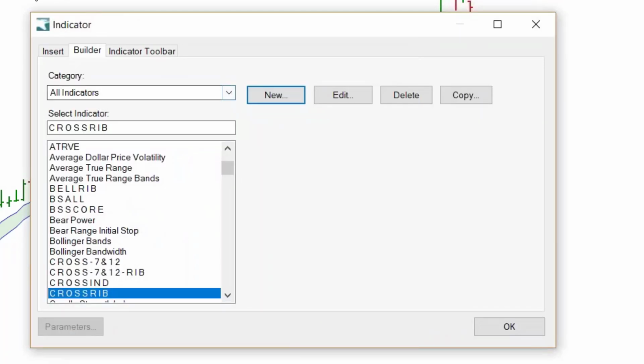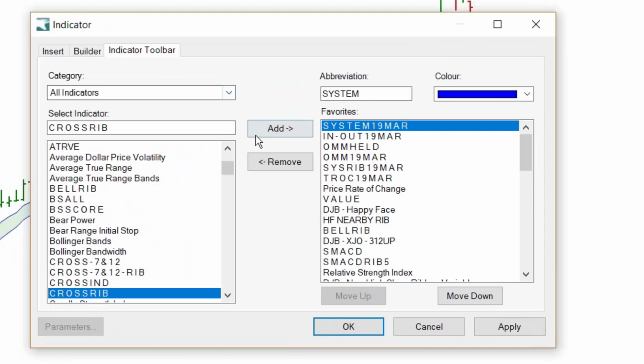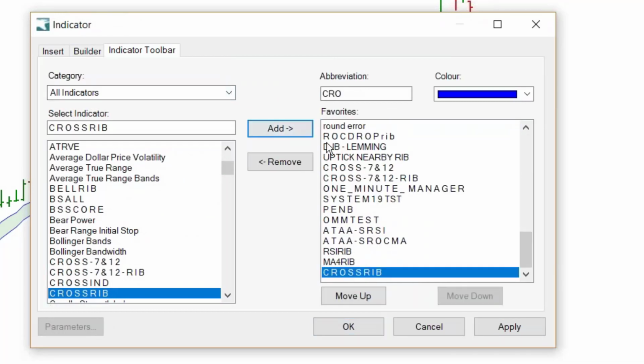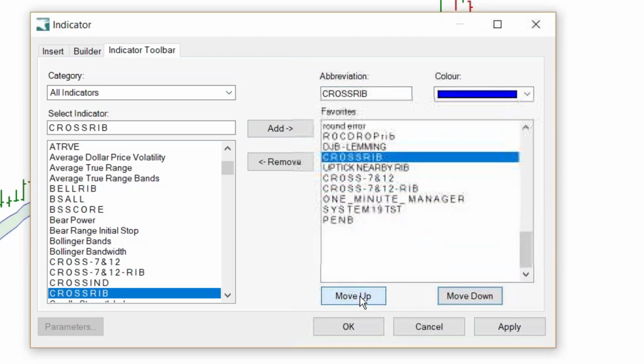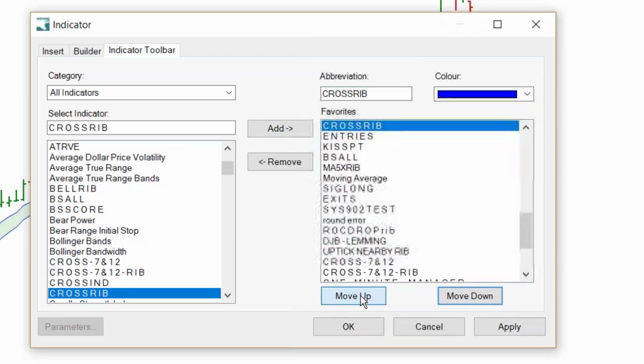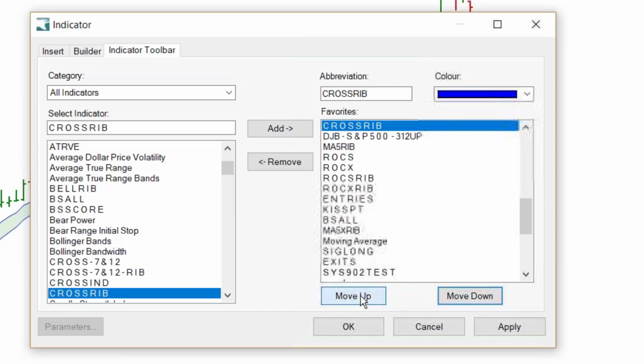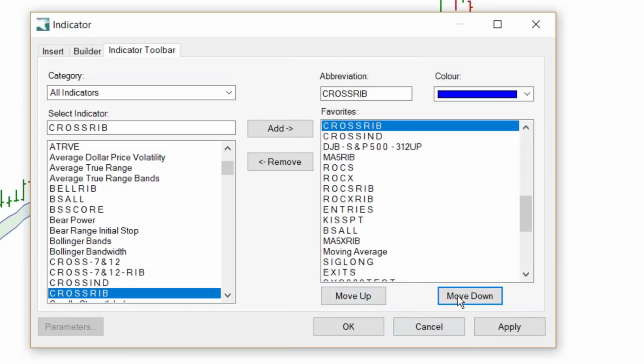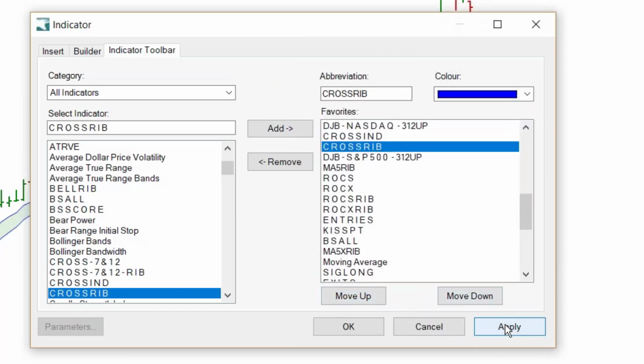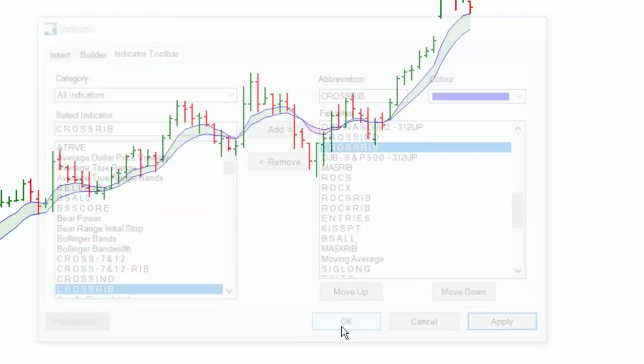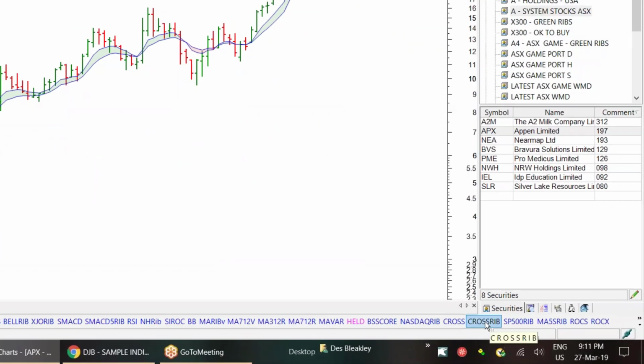And as we said before, we want to hang on to this, so we'll put it onto the indicator toolbar. We'll add it to the indicator toolbar. It goes to the bottom of the indicator toolbar. I'll give it a name that makes sense, and I'll move it up the toolbar to be next to its comrade. I'll apply that. So I've taken that indicator and I've put it onto the indicator toolbar.